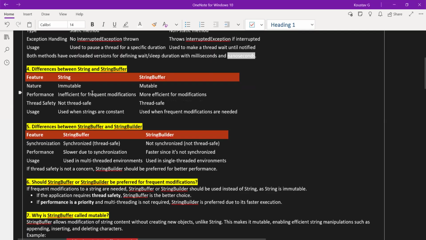Okay, so next is String versus StringBuffer. As you know, String is immutable in nature and StringBuffer is mutable in nature. For performance, String is inefficient for frequent modifications and StringBuffer is more efficient for modifications as it is mutable. String is not thread safe, StringBuffer is thread safe. For usage, String is used when strings are constant and StringBuffer is used when frequent modifications are needed.